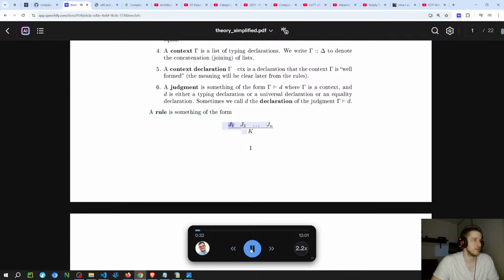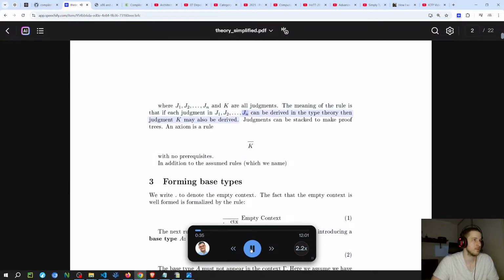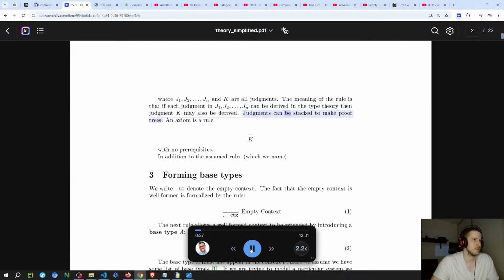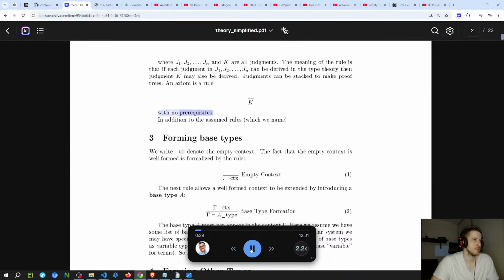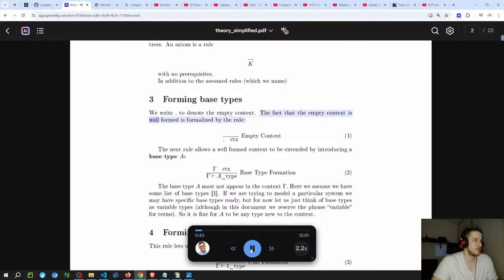A rule is something of the form J1, J2, ..., Jn over K, where J1, J2, Jn, and K are all judgments. The meaning of the rule is that if each judgment in J1, J2, ..., Jn can be derived in the type theory, then judgment K may also be derived. Judgments can be stacked to make proof trees. An axiom is a rule K with no prerequisites. In addition to the assumed rules which we name, 3 forming base types, we write ∅ to denote the empty context. The fact that the empty context is well-formed is formalized by the rule: empty context, CTX 1.